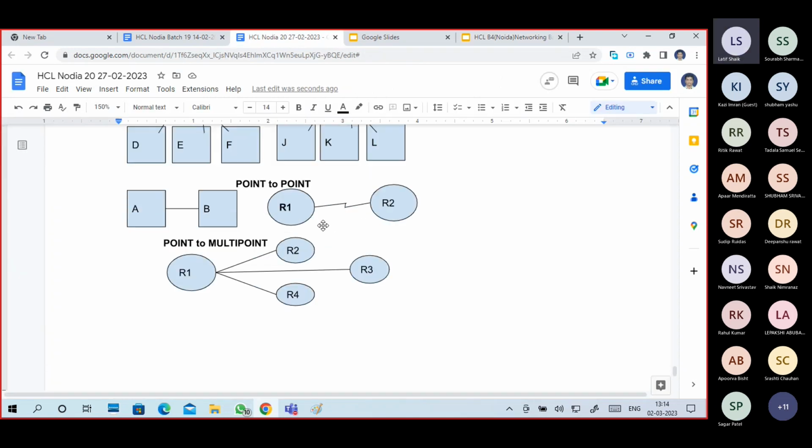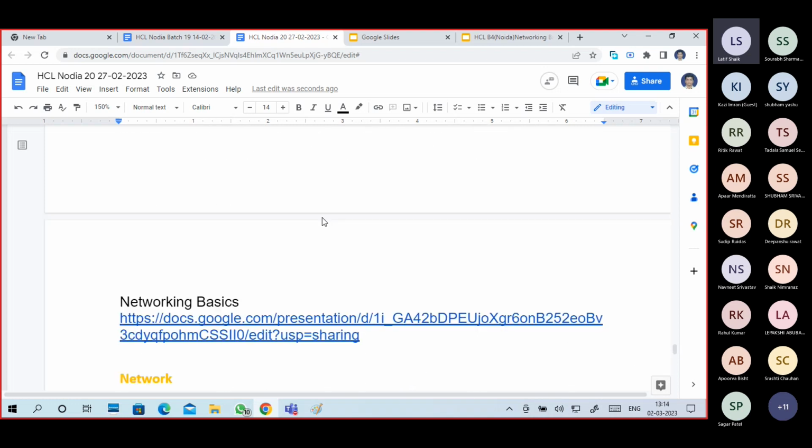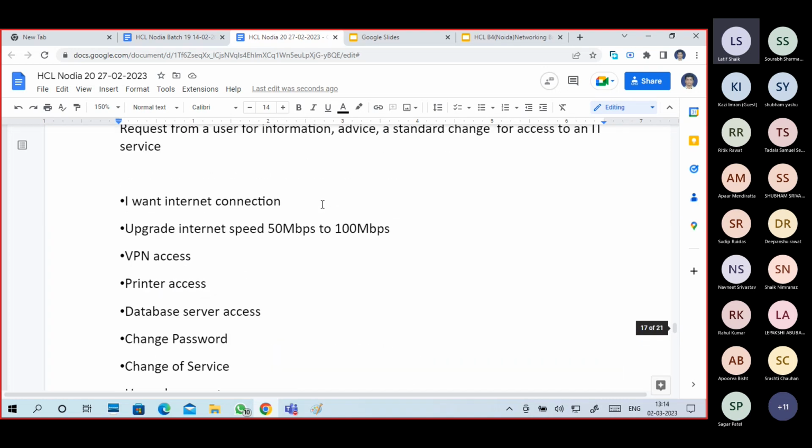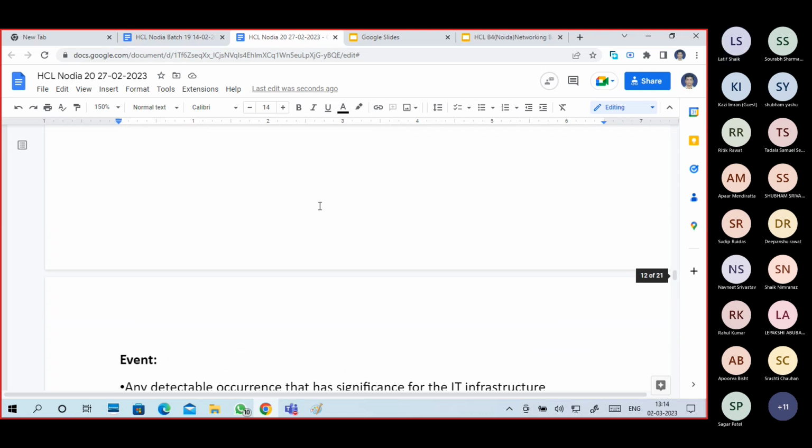I already have some PPT, we will go with that also. First, complete all the service desk related things, guys, everything service desk related first. Then tomorrow morning, you can study networking basics. Today, complete this service desk part. Yesterday and today, what we discussed and the links I shared, try it.